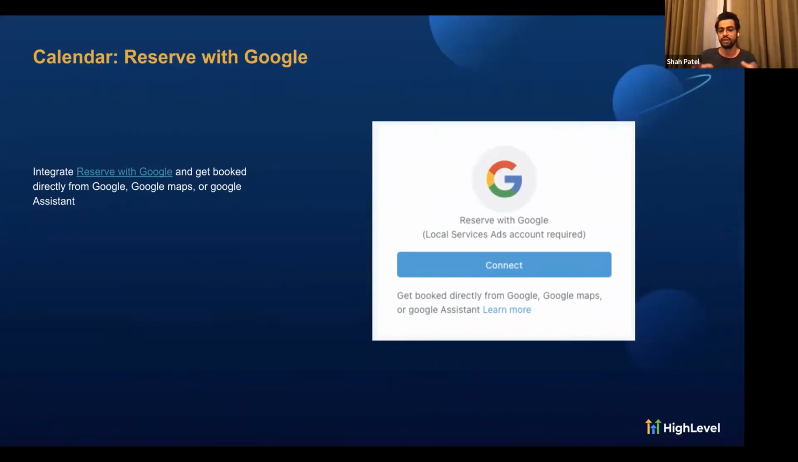So you don't have to take those appointments into your Google Local Service Ad and then webhook that over into HighLevel. This is a straightforward integration. We launched this about a month and a half ago.